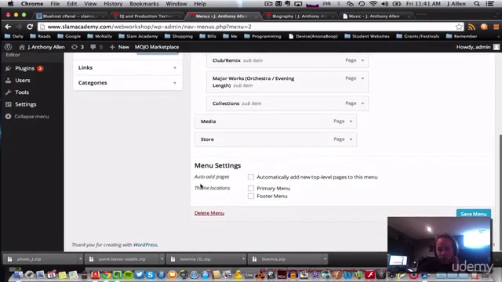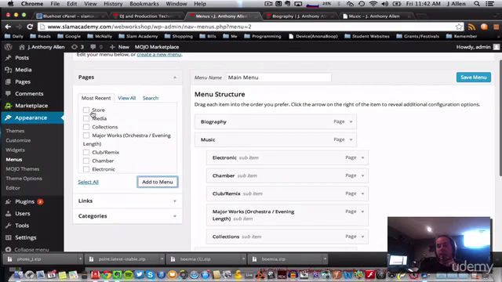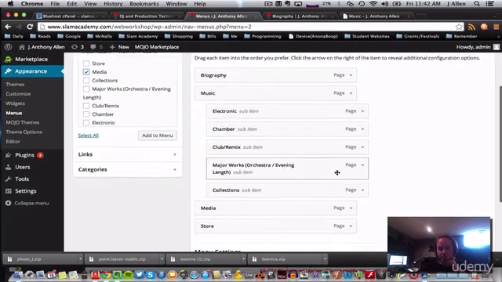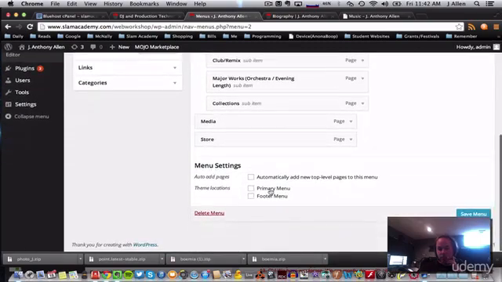So now we have a couple options here. Auto add pages. I'm going to leave that not selected. That would be whenever you make a new page, automatically add it to the menu. I don't want to do that because I might make pages later that don't go in the menu, right? So whenever I make a new page and I want it to go in the menu, I have to manually come back to the menu and add it to the menu. The same way we did up here. Any new page is going to show up here and we can just click it and say add to the menu and get it in there again. So I don't want to do that.